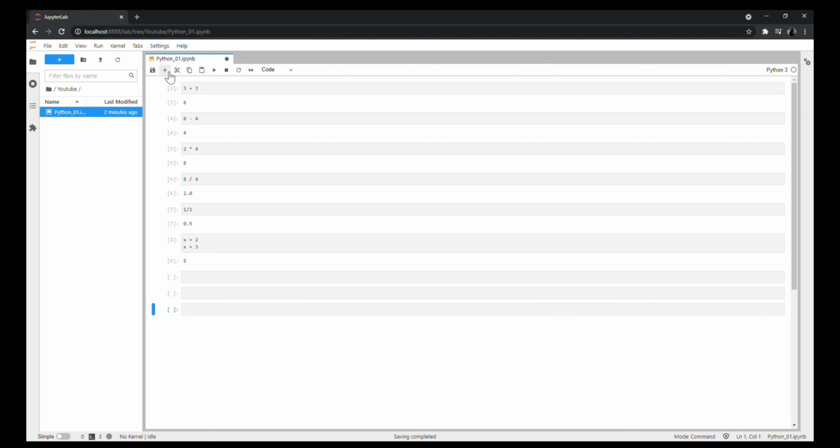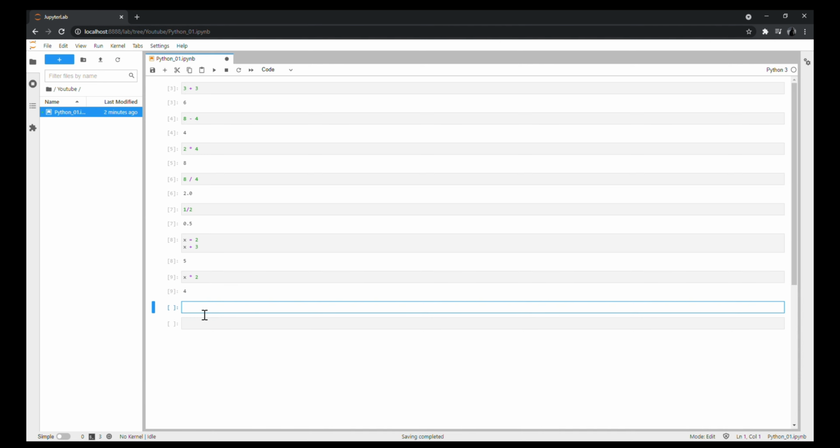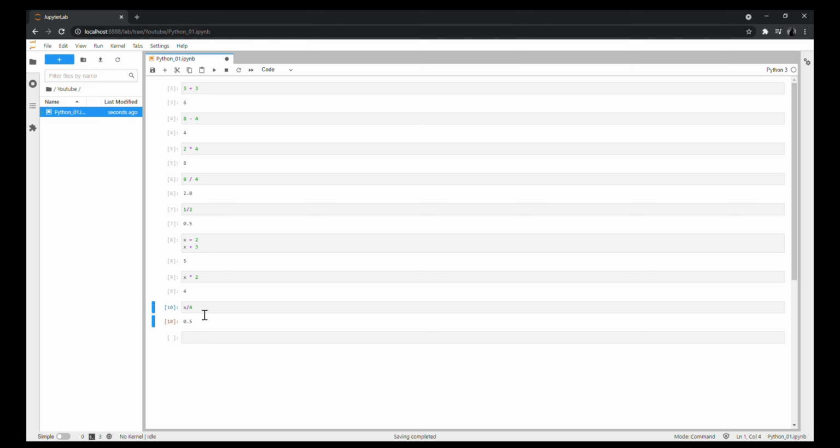Okay, now try something else. We already know x has a value of 2. Let's try multiplication. x multiplied by 2. It should return 4. It's returning all fine. Let's say x divided by 4. So 0.5, right? 2 divided by 4 is 0.5. Let's try subtraction also. x minus 1. So 2 minus 1 is 1. This is returning everything as expected.